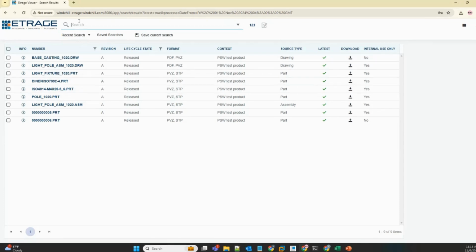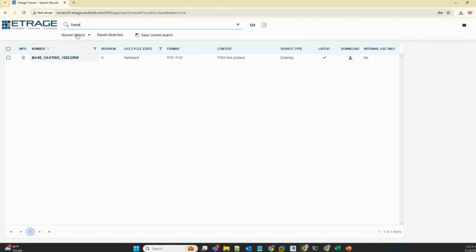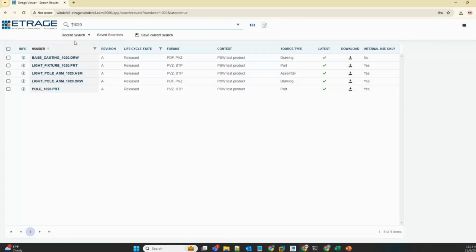But again, I can always go into search and I can easily search for anything I want. So say I want to search for something that starts with a word, I can search for that and it'll find that for me right away. Or if I don't know what it starts with, I can use a wildcard character. Oops, it should be a star. Yeah, there we go. So with the wildcard character, that will find me everything with 1020 in the name, for example.